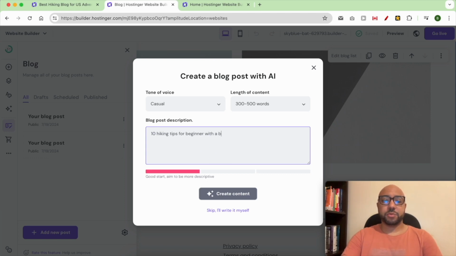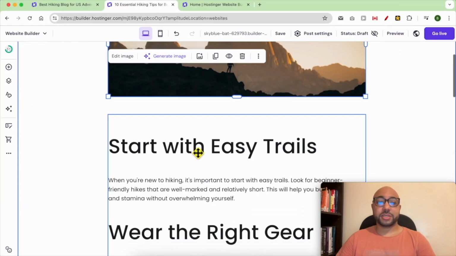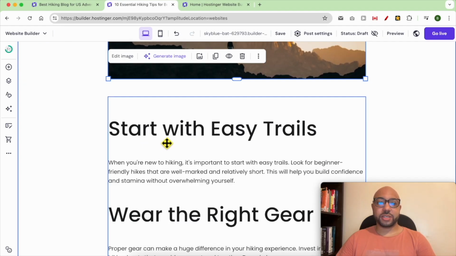With a big adventure hiking photo at the top. As you can see, hit create content, and this is the result of my AI prompt. Let's see the quality of this blog post.